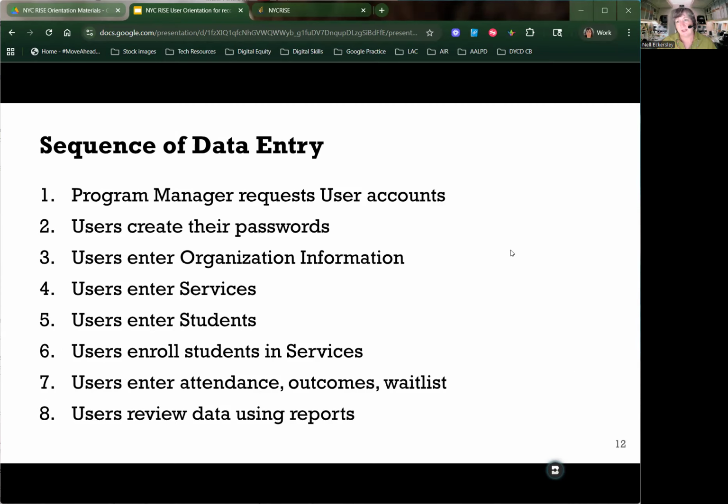Talked about sequence of data entry. This is really just a helpful tip. It's most important at the beginning of every year because there's certain information that you need. First of all, you're going to set up your user accounts, and then the users have to create their passwords so they can log in. Once that's done, that's done. Maybe you don't have to do that every year. You're going to have to enter your organization information and maybe update that every year. And often that's done at the beginning of the year because it's where you put in your funding sources and personnel and all that information.